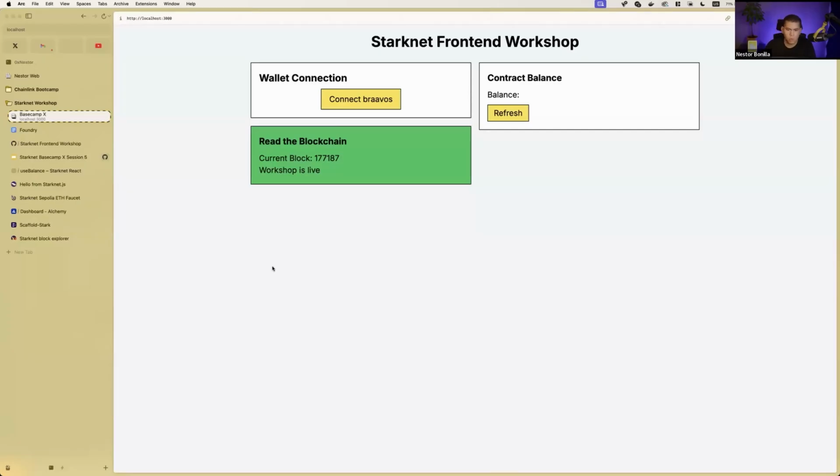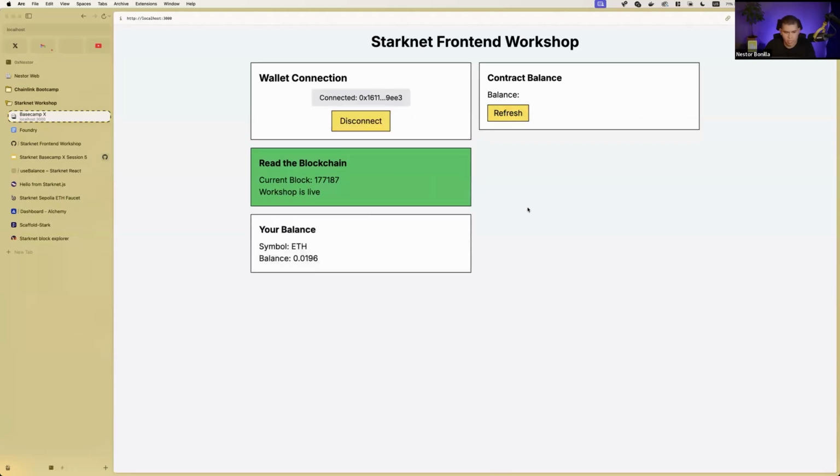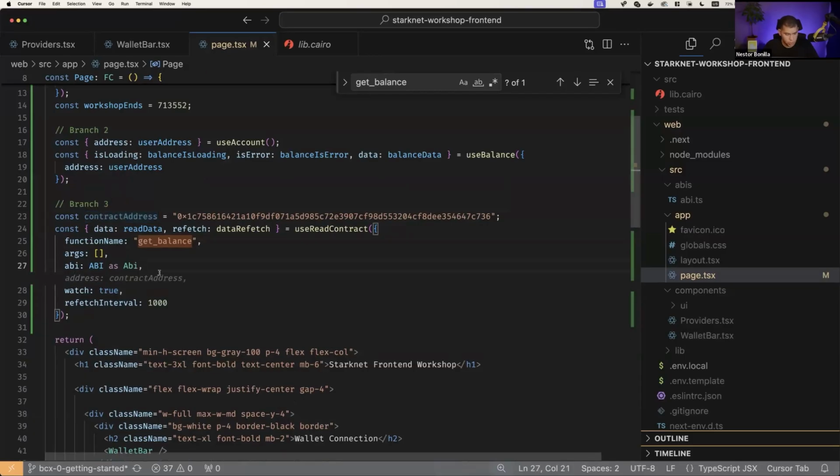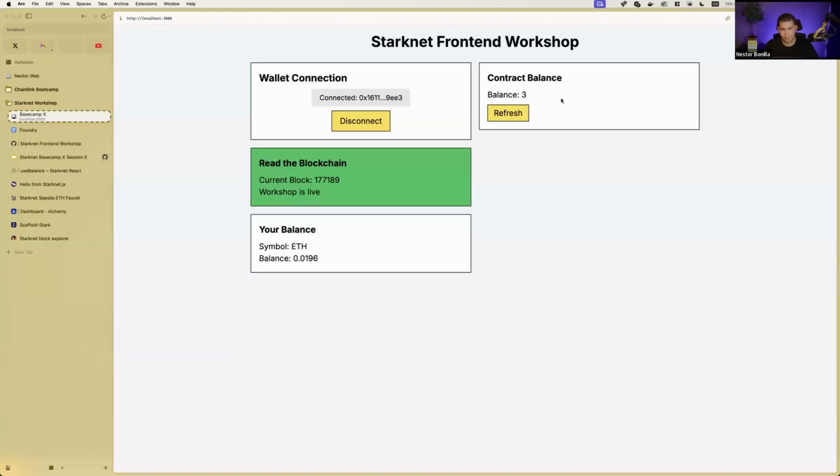So right now we have the balance. We have the connection with the wallet. We know if the workshop is live, and then we know if there's a balance in the account that is connected by default. I missed one portion here, which is the address, because before I wasn't passing the address. Now we get the number. So, okay, right now we have the balance of 3.